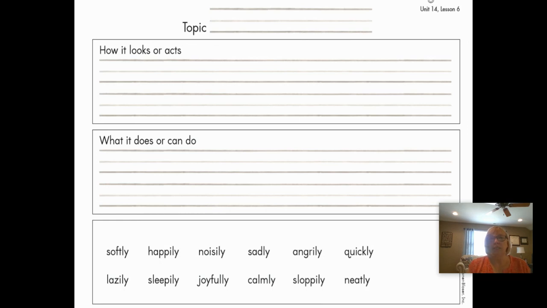Now, this is our I am poem idea web. At the top, as you can see, it says topic. The topic is going to be one of those things we just mentioned in the chart. Salamander, race car driver, anything like that. So that is what you would print on the topic line. Then in the first box, it says how it looks or acts. Those are your adjectives.